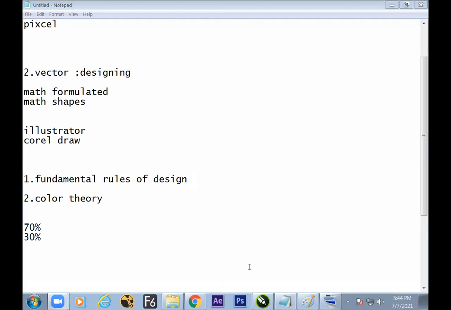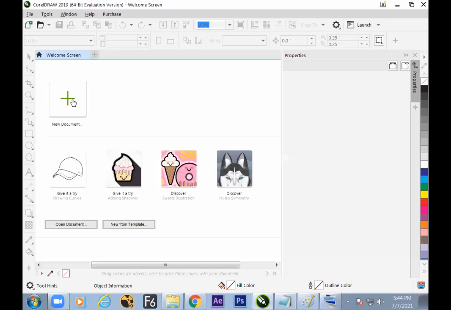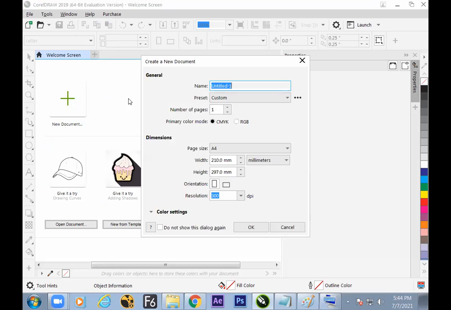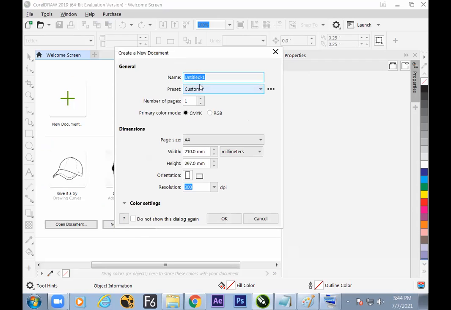Fine. Now let's switch to the software and take a new document. Corel is so user friendly. It will instantly start asking you for a few pieces of information, and it is working in various industries. The industry names will be available here, like web industry, or default CMYK for print industry. Default RGB is for screen industry. The industries are here: web industry, print industry, screen industry.